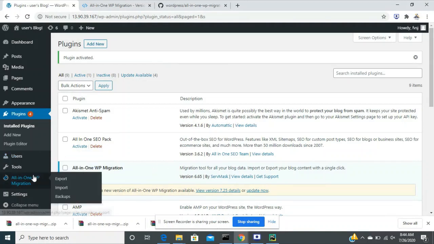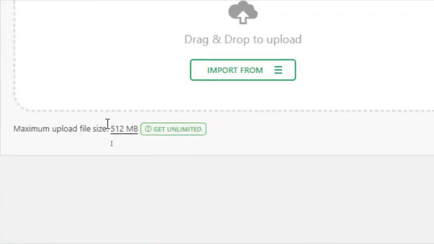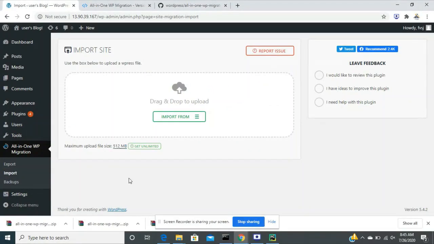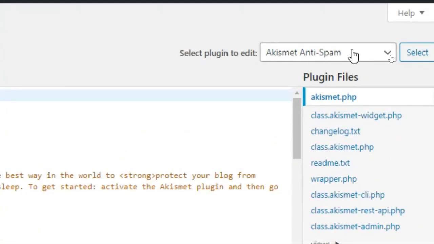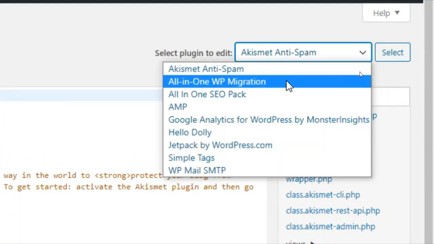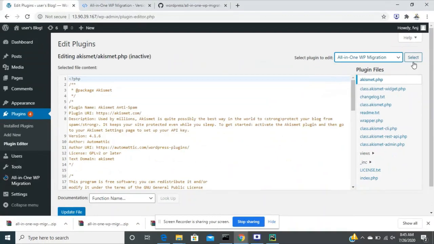Here inside the import you can see the maximum upload file size has been increased to 512 MB, but I am still not happy with this 512 MB. I want to increase it to 1 GB. Now how can we do that? You have to go to the plugin editor and select the plugin which you want to edit.